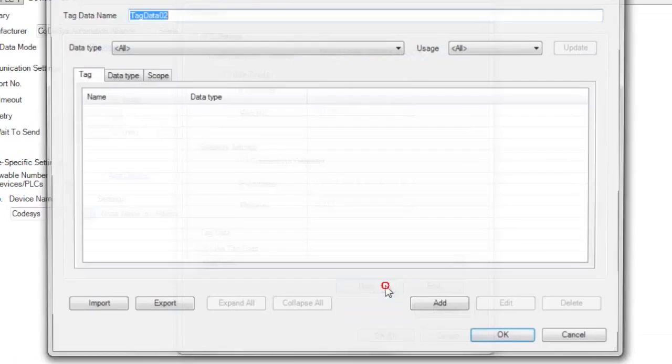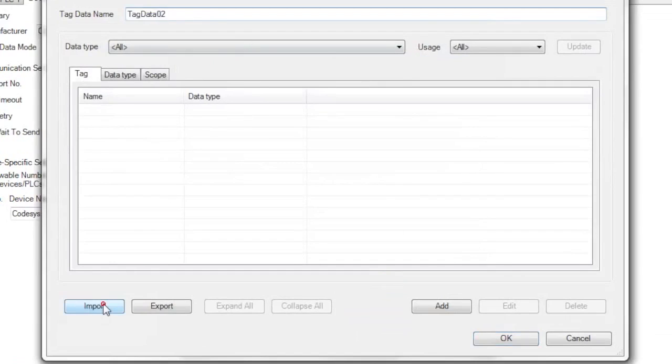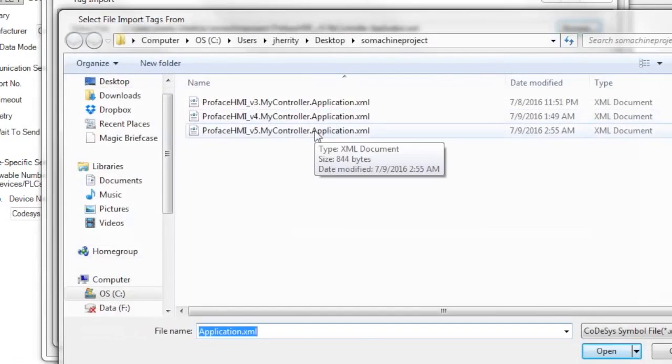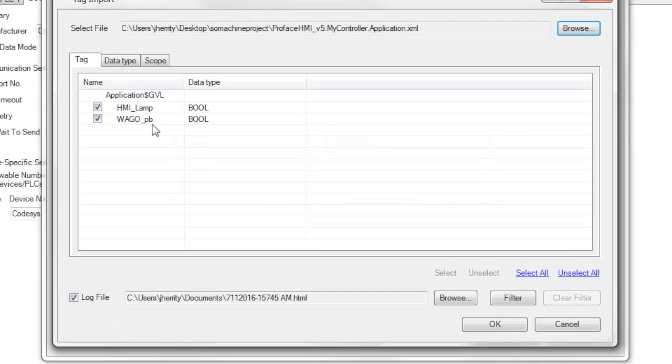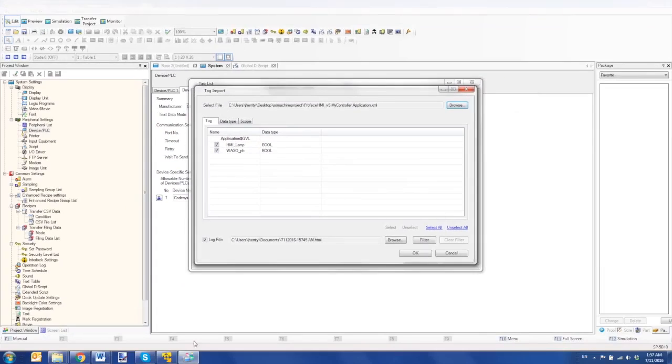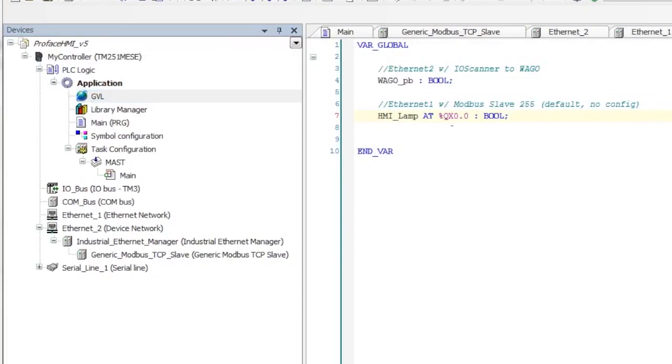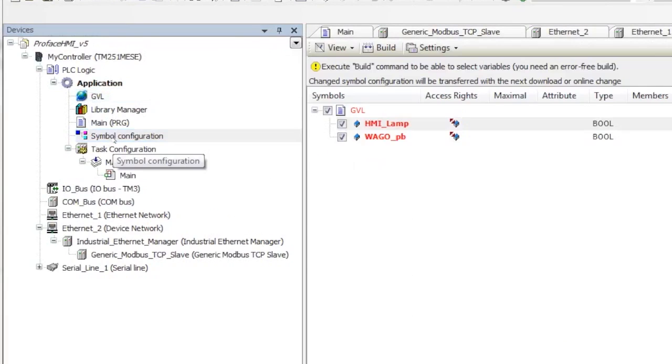Now I'm just going to show you an example. I'm going to pretend like I'm creating another one. Import, browse. I'm going to bring in this tag database here, and you can see the variables that are available, and these have been shared inside of the SoMachine software as global variables. So I have created a WAGO PB variable and an HMI lamp. Now both of these have to be shared over a symbol configuration.